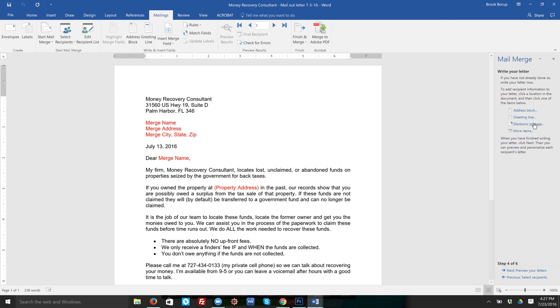You can add an address block all at the same time. You can add a greeting line. You can add electronic postage if you have that available. But for this instance, because I'm adding a bunch of different things, I'm going to choose More Items. So I'm going to put my cursor where I want it to be.